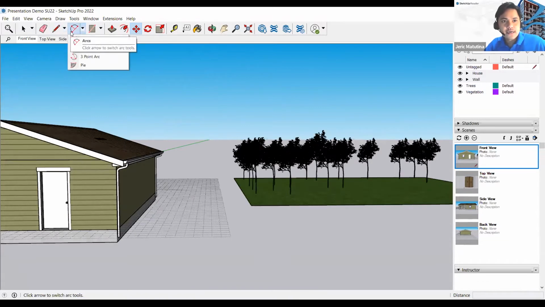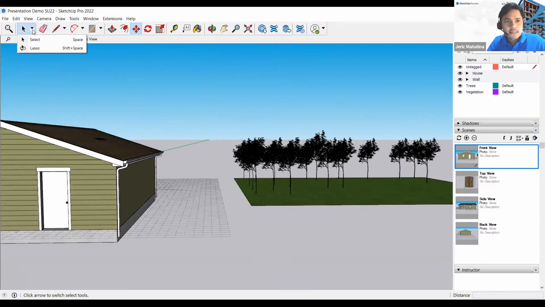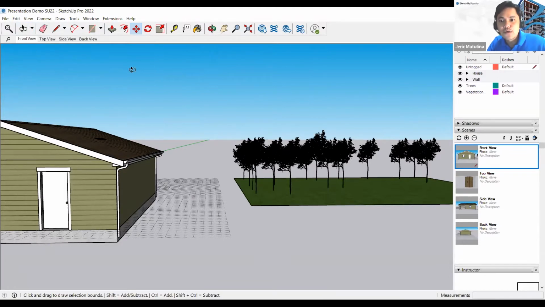here, dito sa ating select button, we have the drop down and simply click lasso. So when we click lasso, we can now go to our drawing area and then simply create lasso. And kung ano yung matatamaan ng ating line, ayun yung masaselect natin.